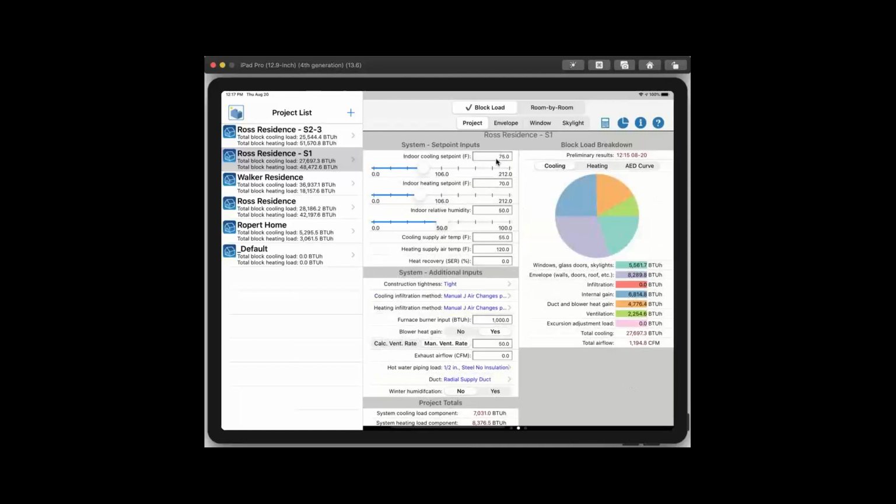Here you can set your cooling set point and your heating set point using the slider control. As I move my slider control, you can see how it's updating the pie chart and all the load breakdown on the right there. Obviously, the higher the cooling set point, the less your cooling load is. If I do my heating set point, same thing: the higher my heating set point, the higher my heating load, and the lower the heating set point, the lower the heating load.